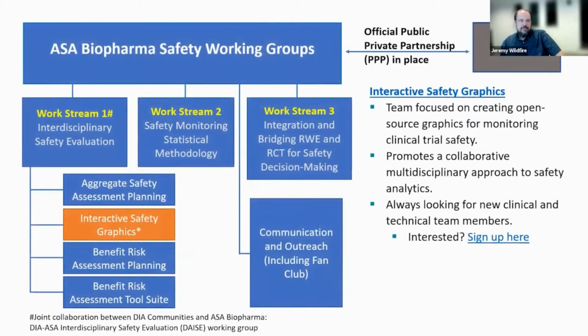So the Interactive Safety Graphics team is a part of the same ASA BioPharm DIA effort that Barbara presented earlier. The ASAP work sits here as well. The team is focused on creating open source graphics for monitoring clinical trial safety. Big focus on a collaborative multidisciplinary approach, which can be seen by the collaboration between ASA and DIA at the heart of this effort. And we're always looking for new team members. So if you're interested, I've included a link to let us know and we can chat. Next slide.